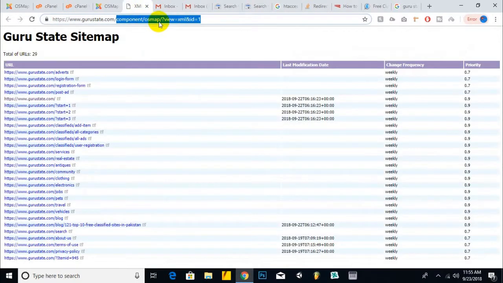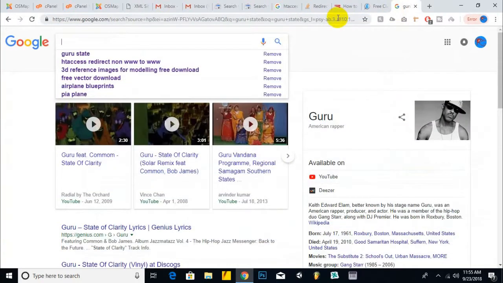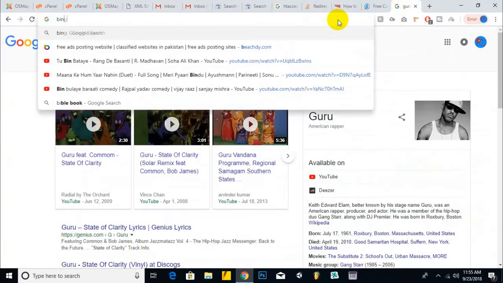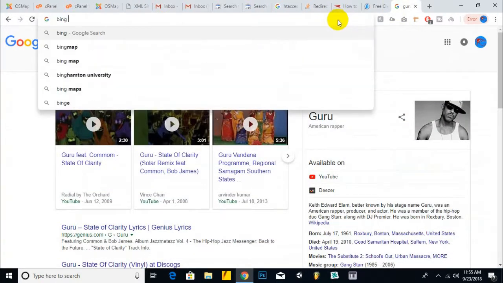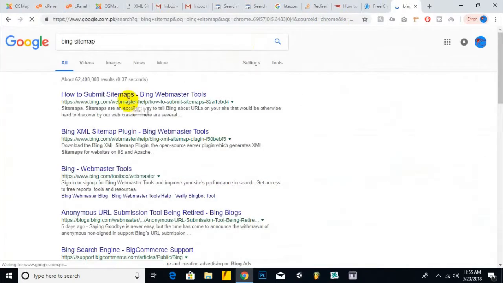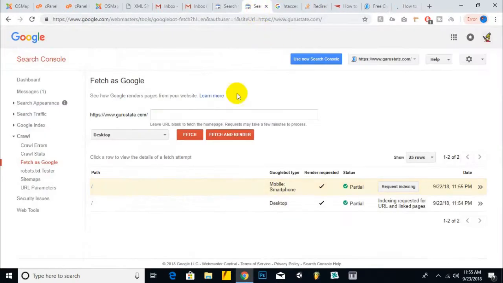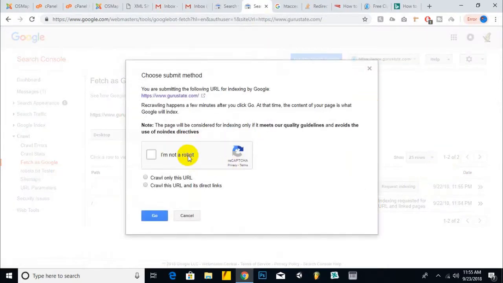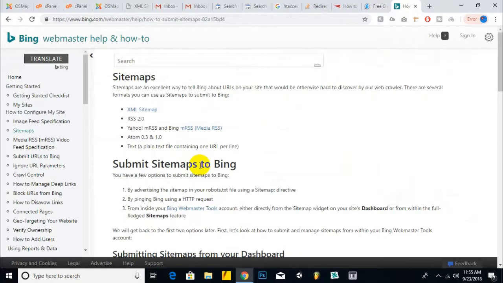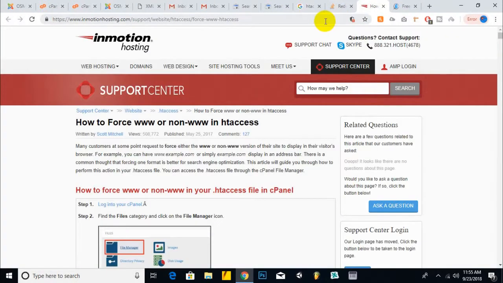We can also submit this sitemap to the Bing search engine and other search engines. Let's go to Bing Webmaster Tools, and the process is similar to what we have done with Google. I am not doing the Bing submission right now, and you can do that for your website.